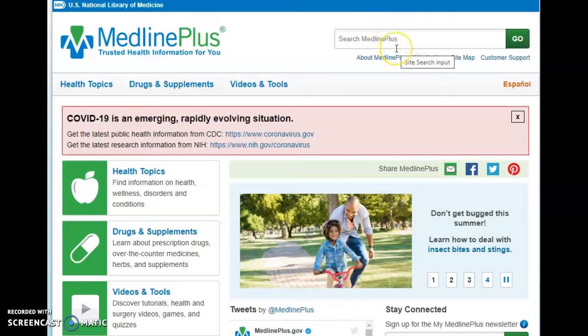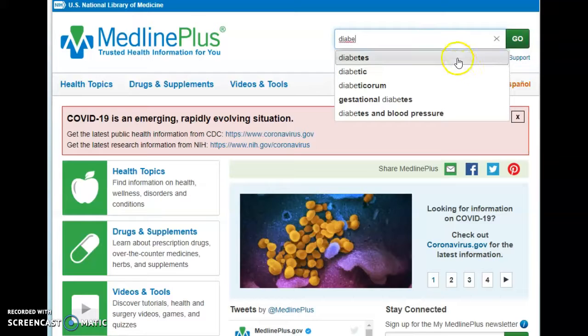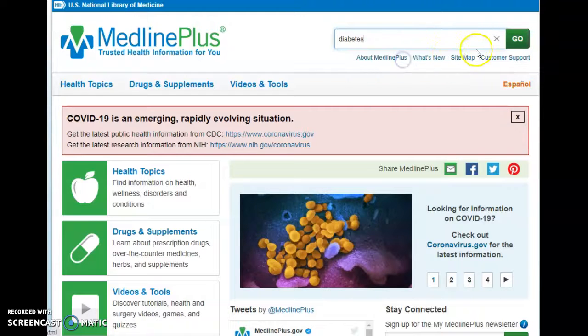To the top right, there is a search bar. This function is most helpful when you know the search terms and want a quick answer. As you type in your term to the search bar, it will make suggestions, which you may or may not want to use.